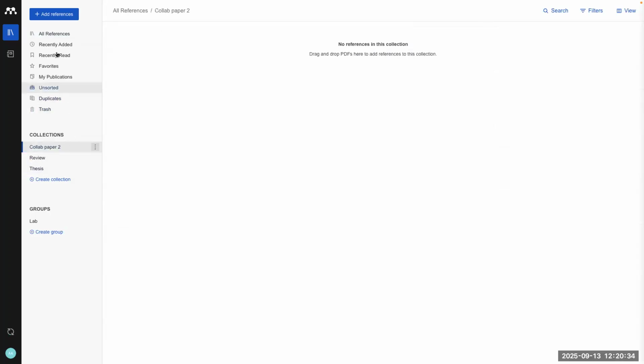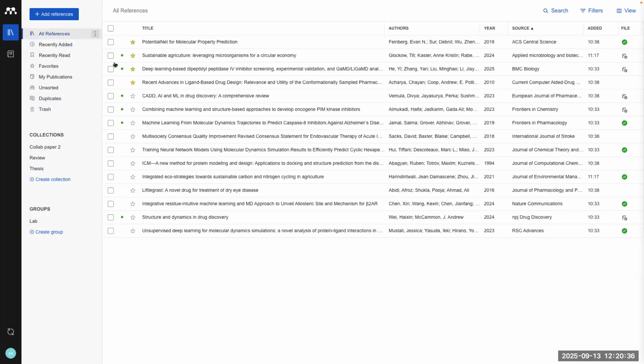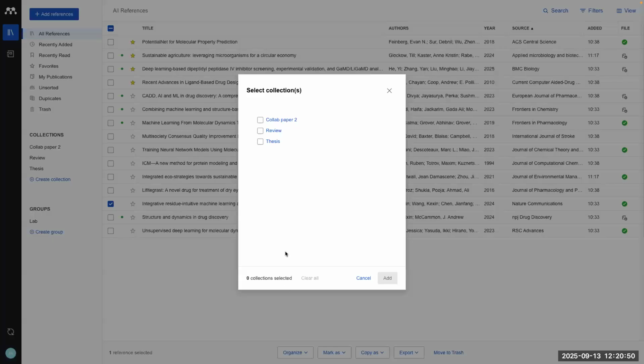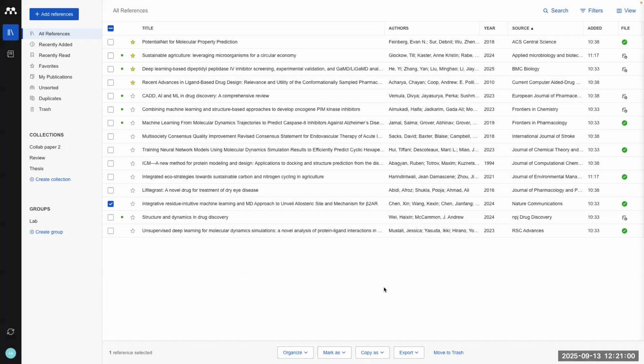Or what you can do is just go to all references and just click on it as we were deleting it. But what you will do is just click on organize, and then you can add to collection or to group. So it's very easy. Once you click on add to collection, it will actually show you the different collections that we just created. So let's say that I want to move it to review, right? And I can click add.